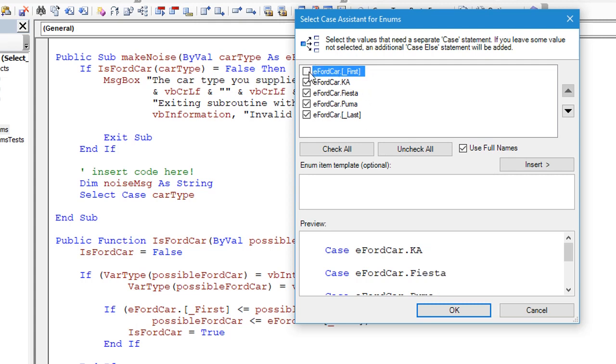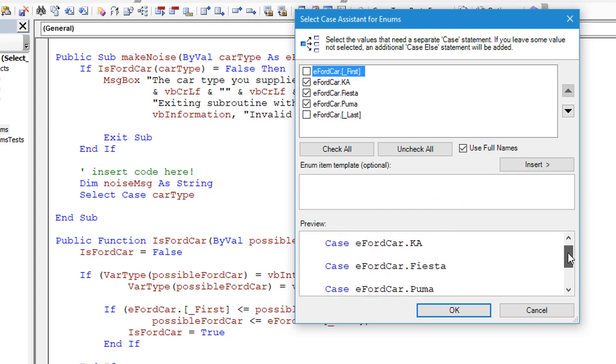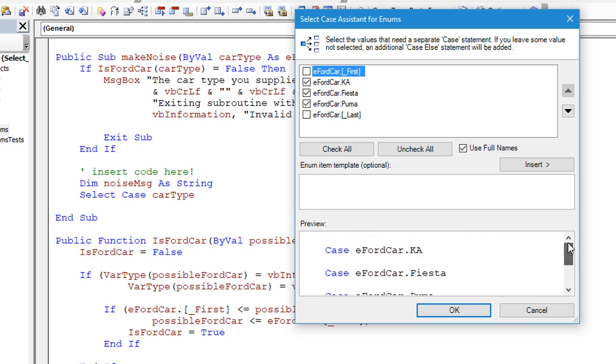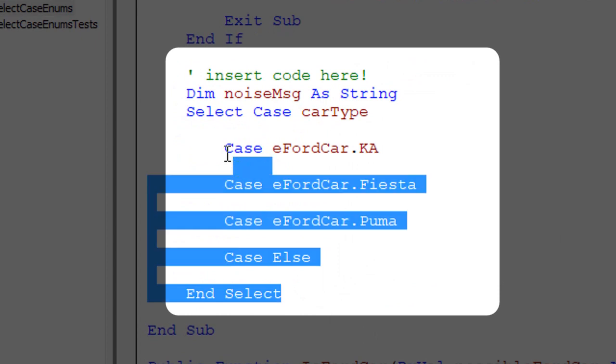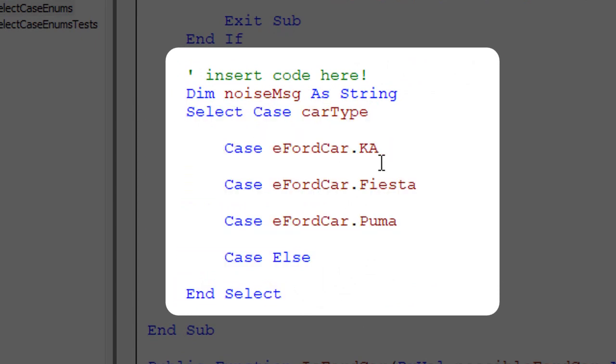We don't want the first and the last elements in here. We just want the 3 types of car that we've defined. We want to use the full names, and this here is a preview of what we're going to see. So it includes the else clause, which is what we always want in a select case. And if we just click on OK, that has built the remaining structure of our select case for us. Nice and quick, nice and easy.